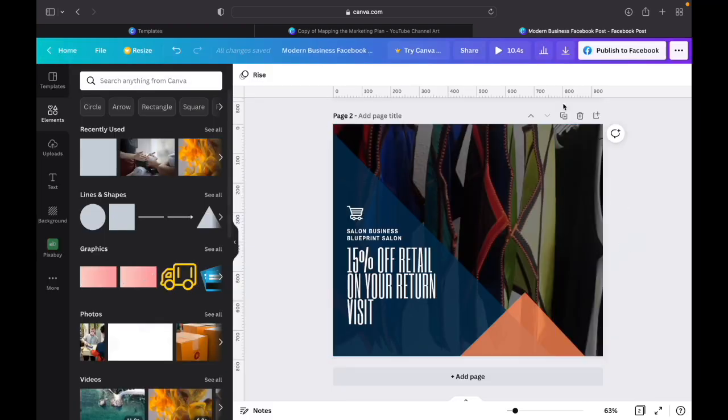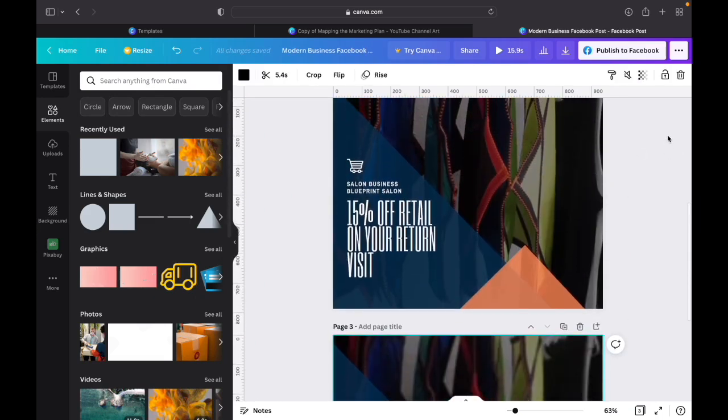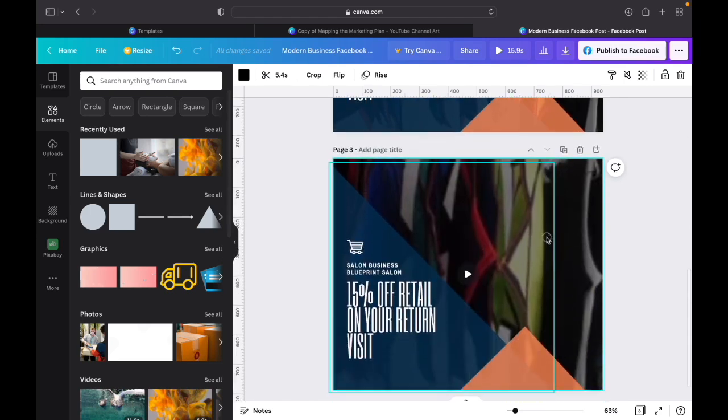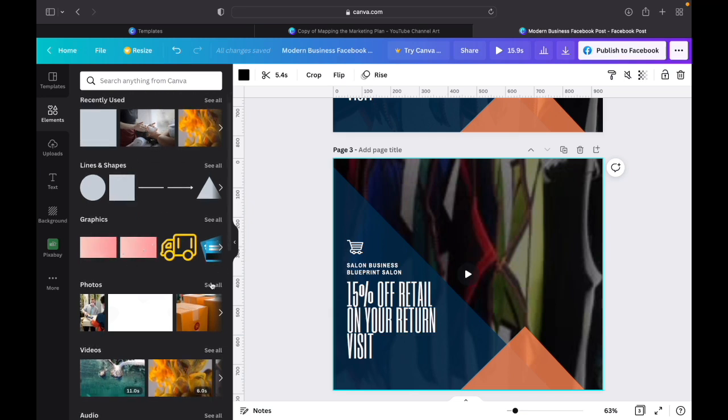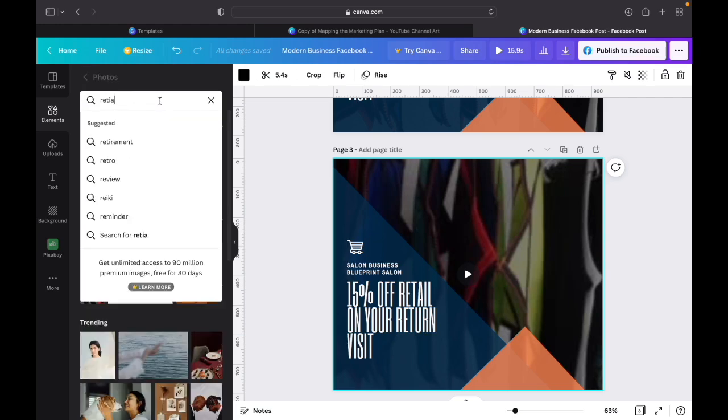We have one as a video. Let's duplicate it. Duplicate this exact same page. So now we've duplicated the page. We have one as a video. And let's go and find a photo of retail. So we're going to go back to the photos. And we're going to put retail photo.